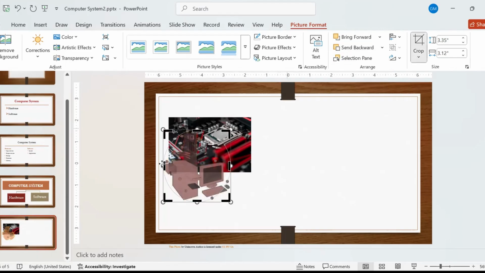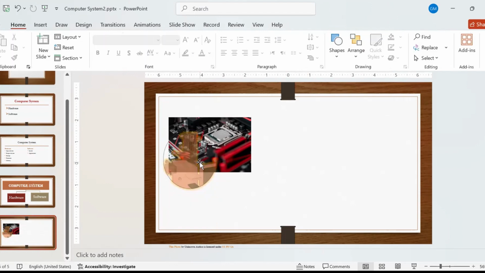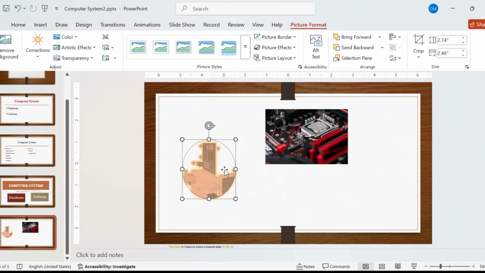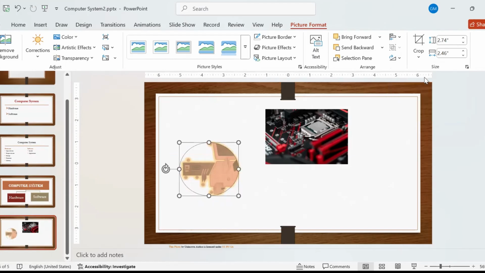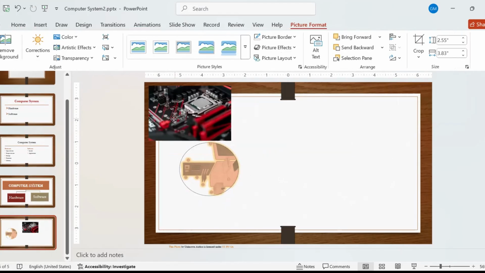Crop, if you need to crop a part of the picture. Now I cropped a part of the picture. Rotate, you have different rotations, like rotate right 90 degrees or rotate left 90 degrees or flip vertically or flip horizontally. And these are the dimensions of the picture, the height and the width. You can adjust them if you like. And this is for the picture.